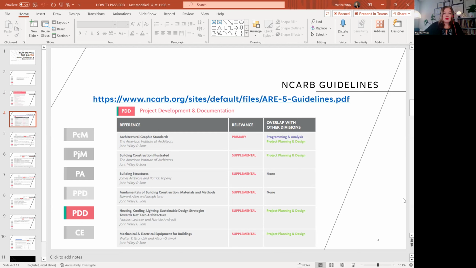But the amount of time you'll spend on the book is not really relevant to your exam questions. The next book is Fundamentals of Building Construction, Materials and Methods.